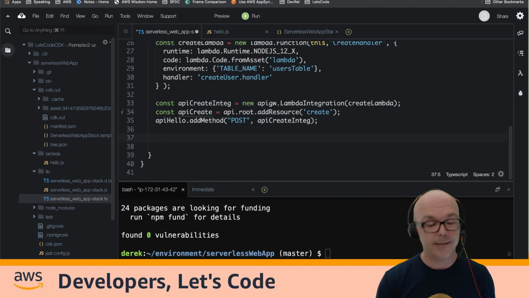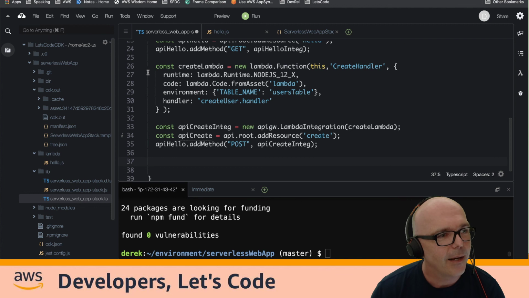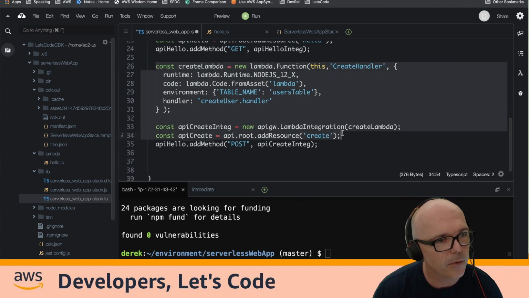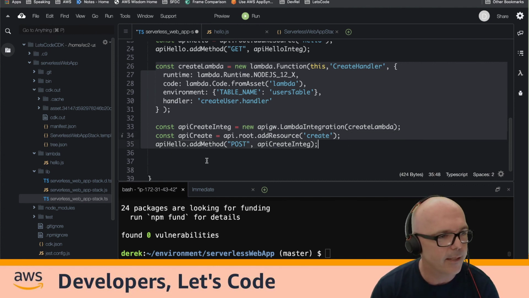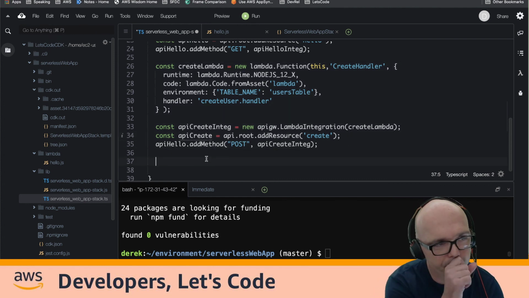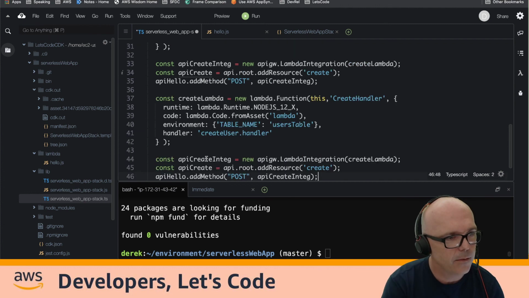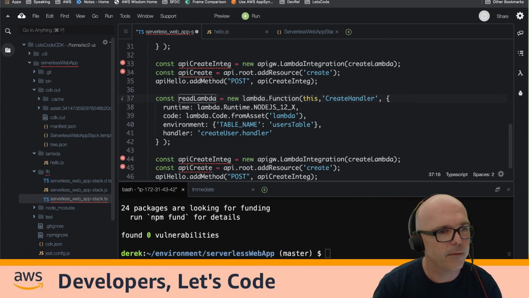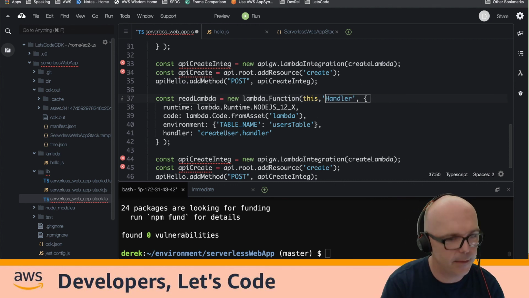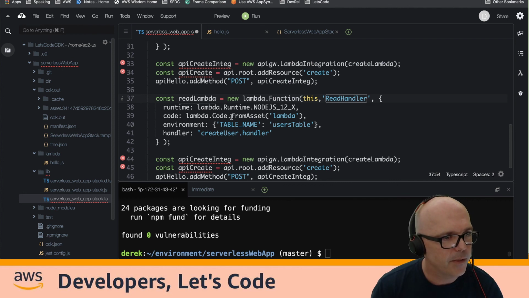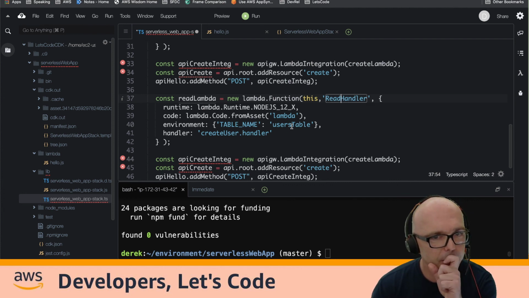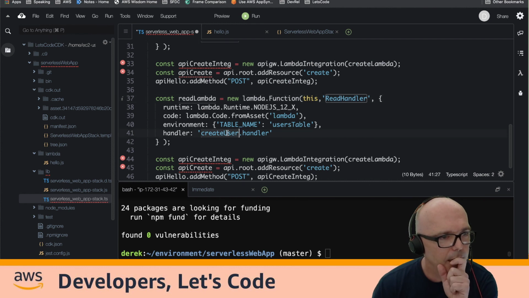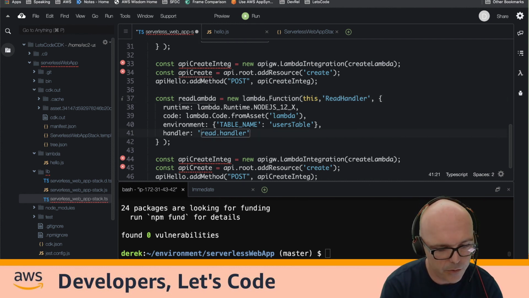And then, as well as a create lambda, I also need somewhere to read the table to make sure that my create lambda has worked. So I'm going to duplicate this code for the most part, but build a little read lambda. Yeah, let's do it the same way. Lambda function is going to be called read. Runtime's the same, lambda folder is the same, user table is the same. It's going to be called read user handler, like so.